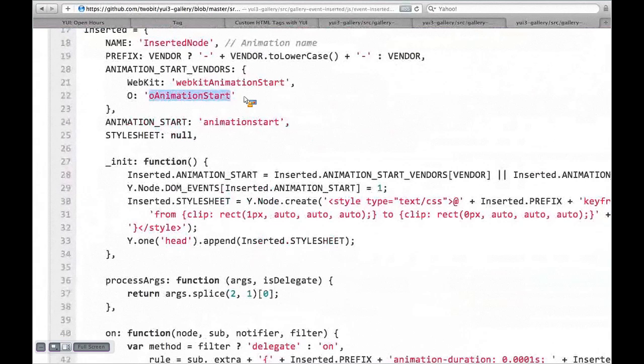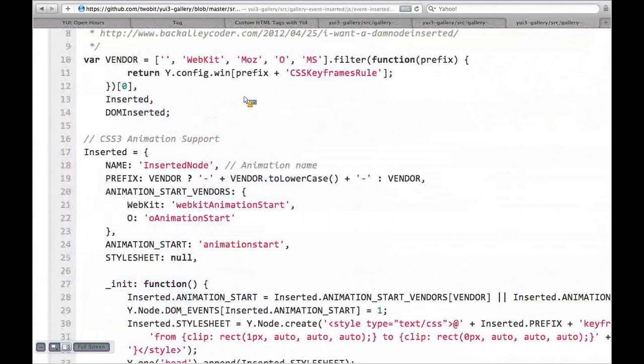Oh, okay. Right, cool. And then is Firefox just not prefixed, or you're doing something different? Firefox doesn't require the prefix. Well, actually, sorry. It requires the prefix for the CSS keyframes rule. However, the animation start event is just the standard one. Okay. Prefix. Interesting. Cool.